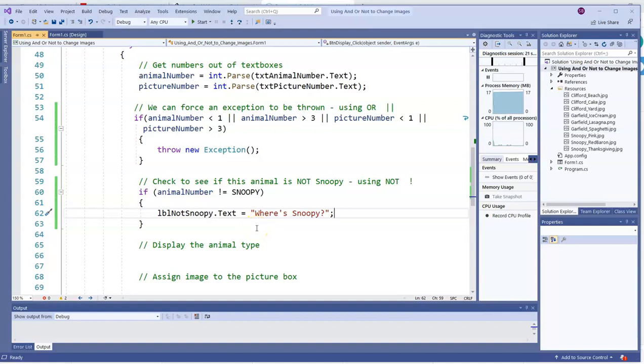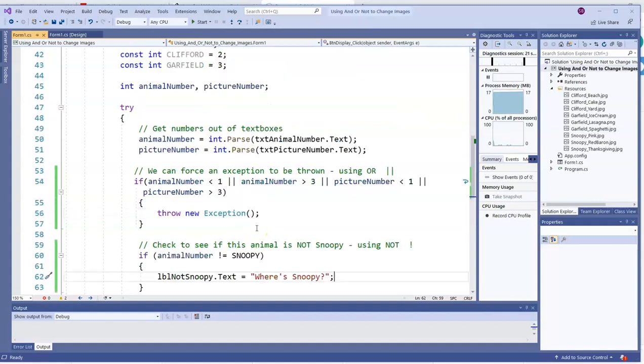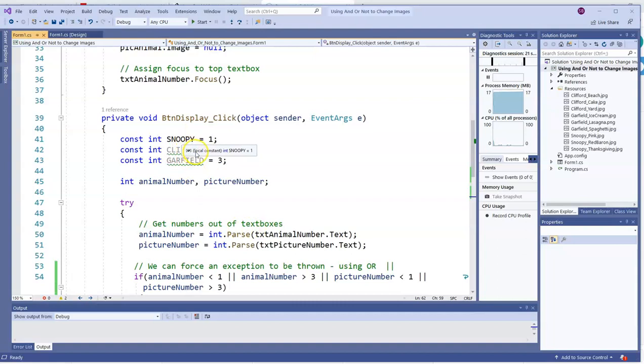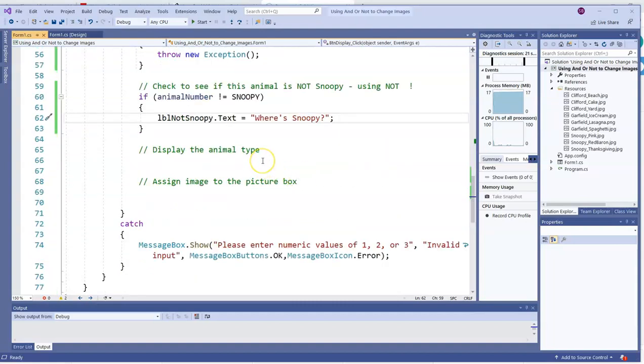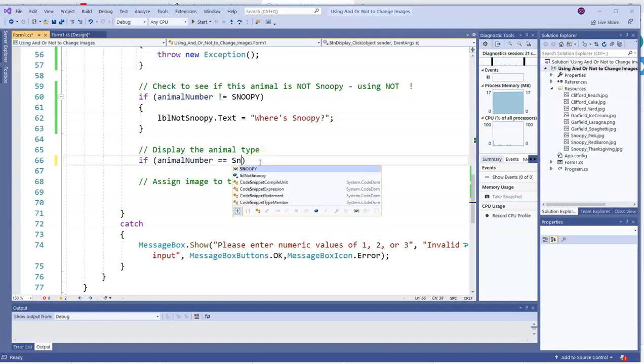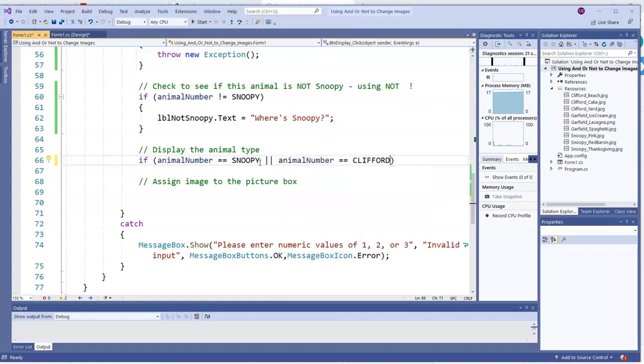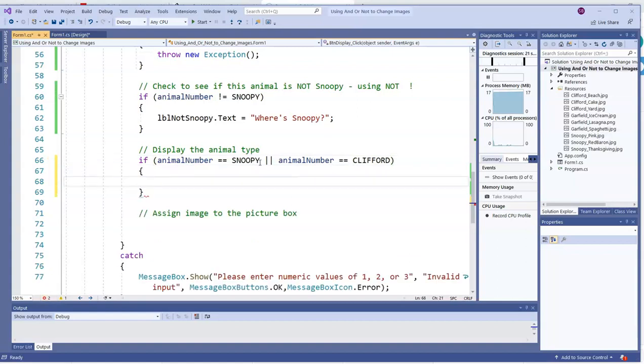And Snoopy is a constant value. It's always 1. Well, Snoopy and Clifford are both dogs. Garfield is a cat. So let's display the animal type. If animal number is equivalent to Snoopy, which is 1, or, so we'll use those pipes again, animal number is equivalent to Clifford. If either one of those is true, we know we've got a dog. So I've got LBL animal, and we'll display something about the fact that there's going to be a dog.